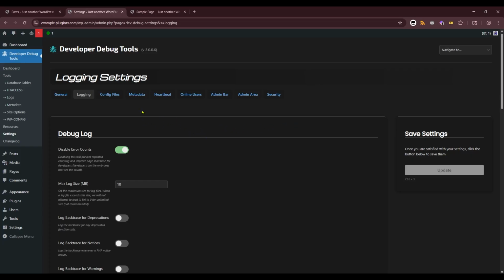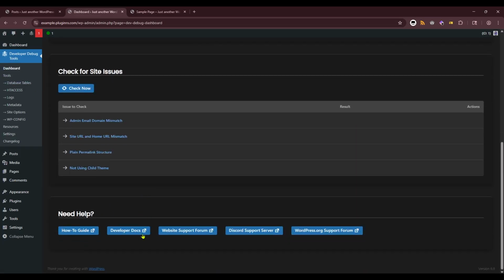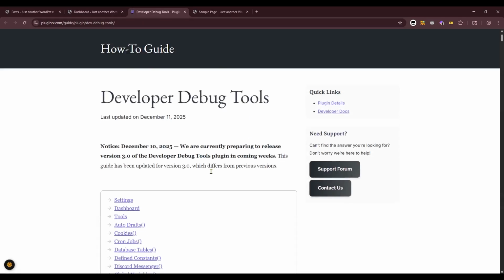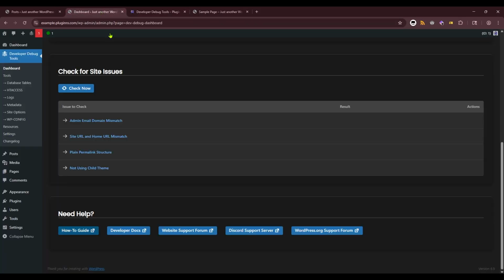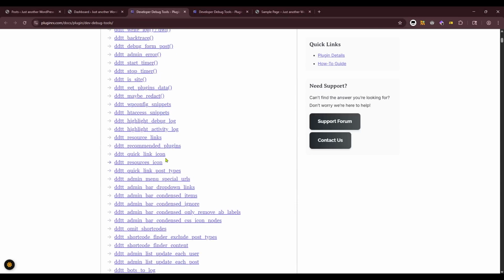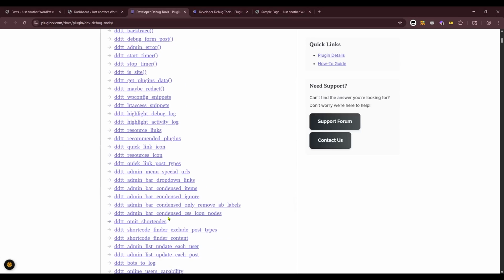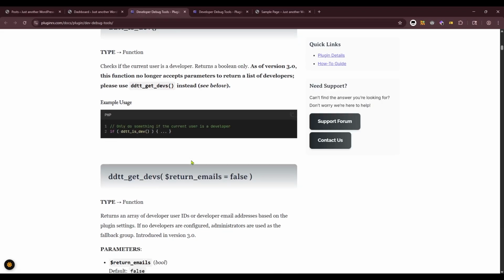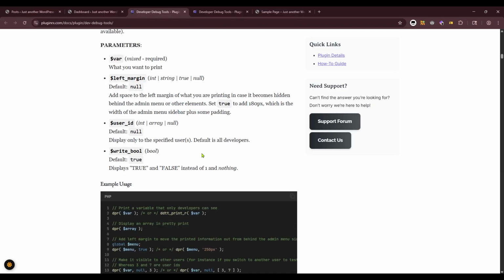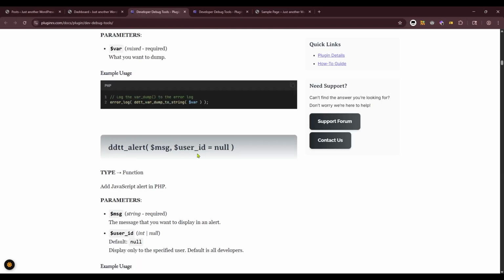If you have any questions, I highly recommend, again, going to the dashboard and clicking on the how-to guide or the developer guide and going through those. You can see that there's a lot of documentation here on how to use the plugin. The developer documents show all of the different functions available to you, as well as developer hooks, and all of them have example usage code that you can take advantage of.